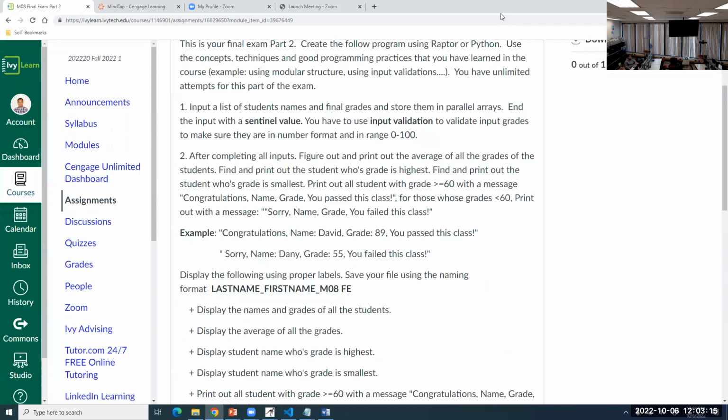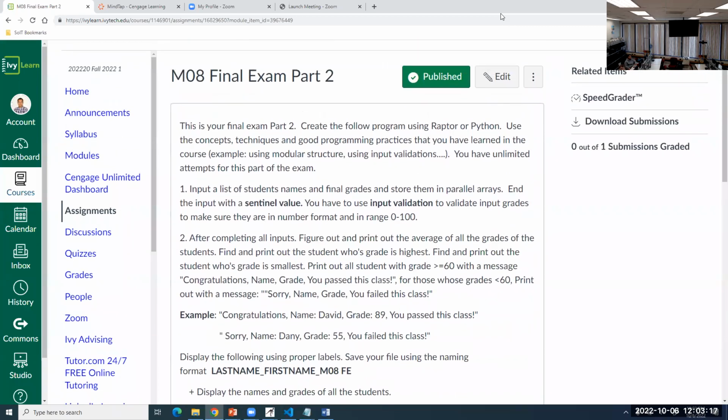And again for this one also, it works with the parallel array. And again, you have to end the input with the sentinel value here. Right? Do not fix it to 10 or 20 or 30 students. Keep asking, enter the name and enter the grade, and keep entering the name, and the star to exit here. Right? Okay.